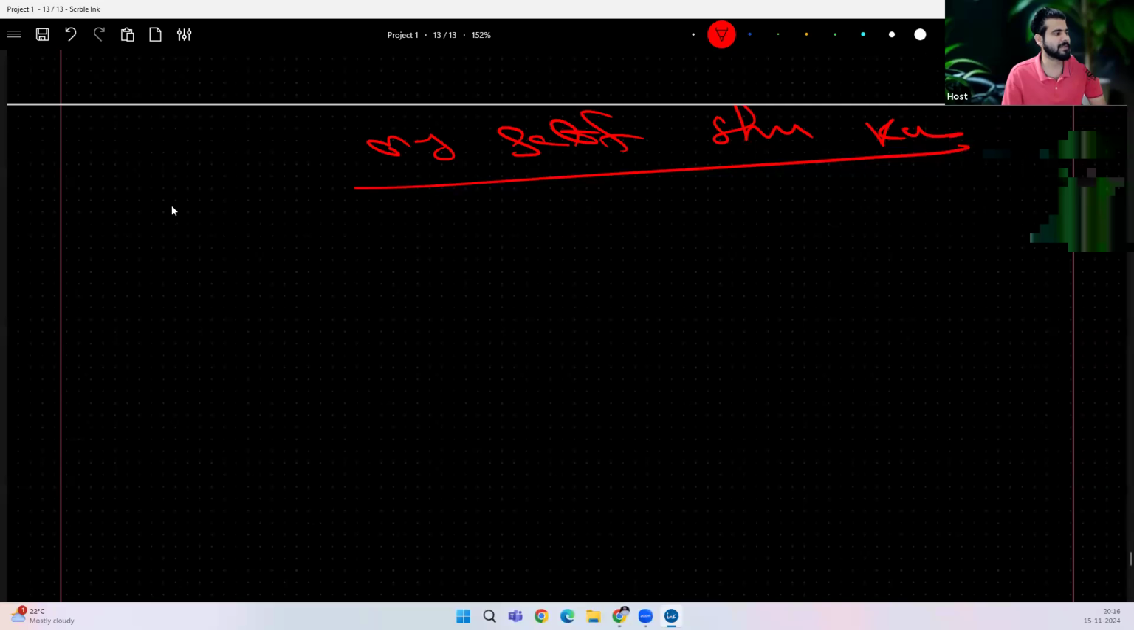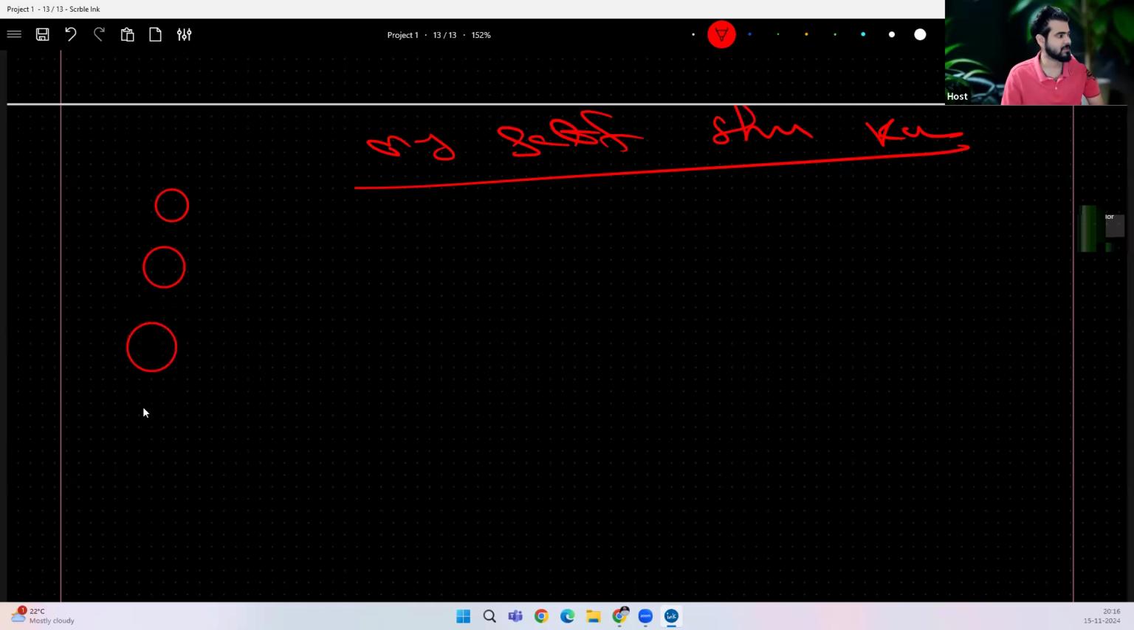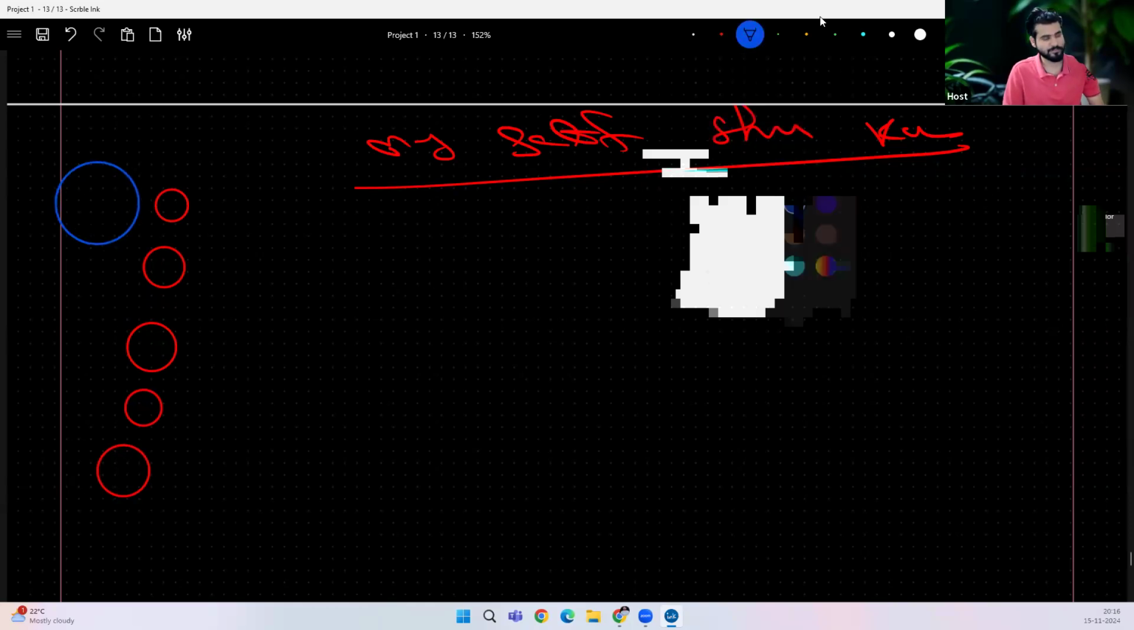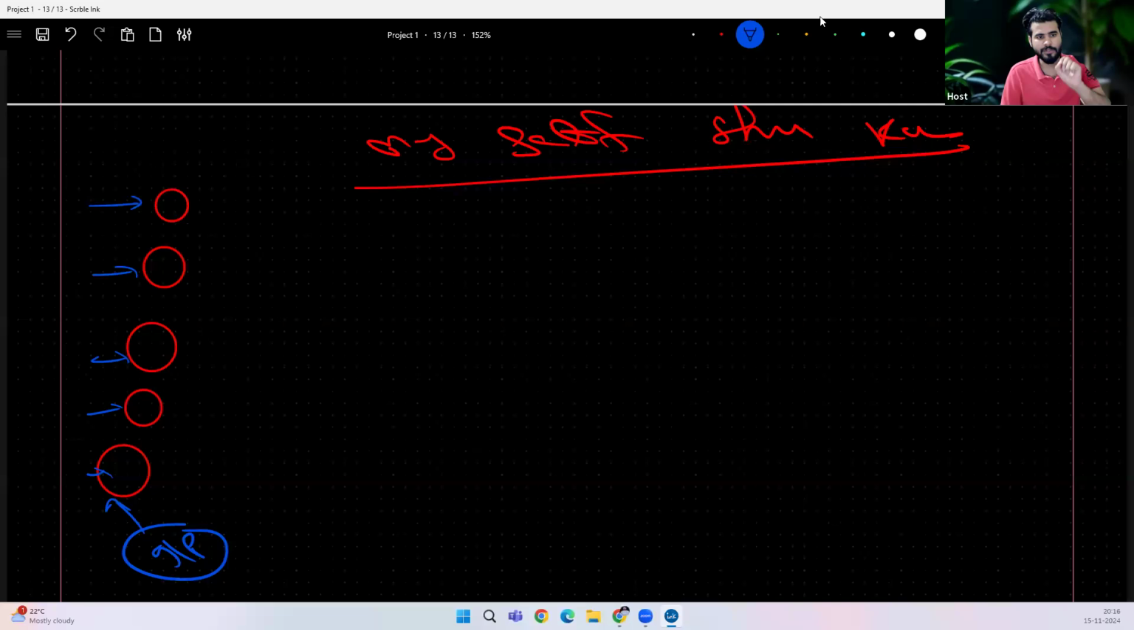So let's say these are the neural network that we are going to create. The input data that we are going to pass is from here, from here, from here, from here, from here. This is the input layer that we have. I'm talking about a simple neural network.